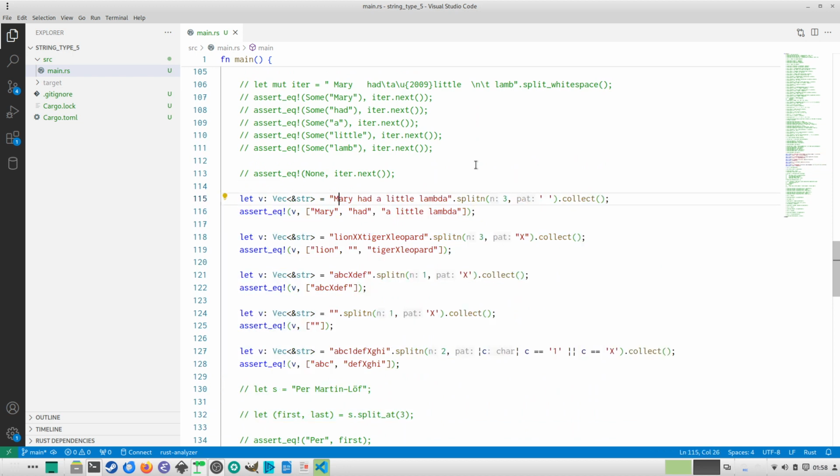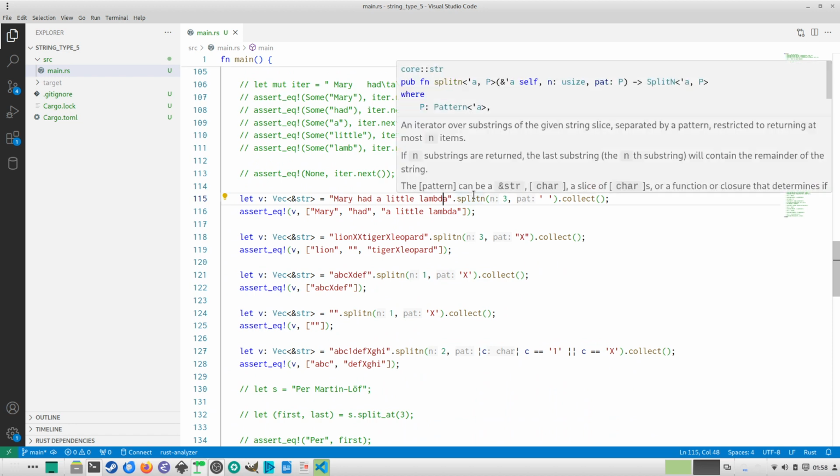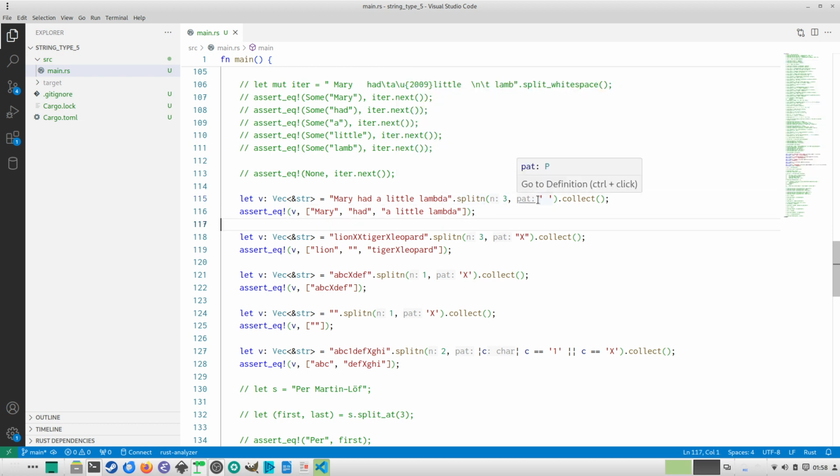Now we will look at splitn. It takes n and it takes a pattern also. So what it will do is split the string, and if you look at its description, it will return at most n items. It won't return more than n items. So even though the pattern is space, we have asked for 3. So it will split twice: Mary, had, and then a little lamb altogether.